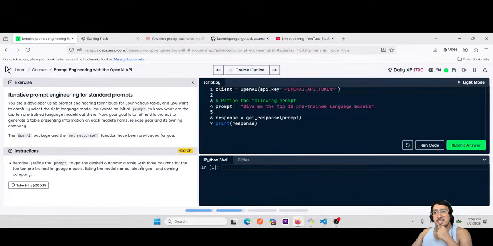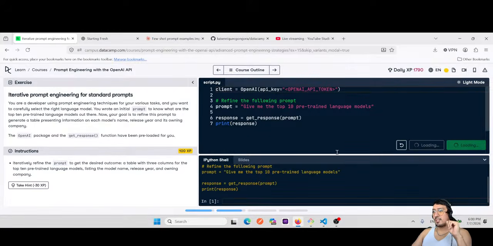Refine a prompt to get a table with 3 columns for the top 10 pre-trained language models, listing the model name, release year, and owning company. Okay, so just to explain, what I'm going to do now is refine this prompt so I get exactly the information that I want, step by step. For example, here I'm going to run the code, and it will probably show me 10 pre-trained language models.